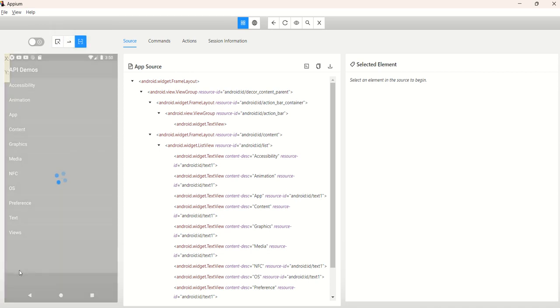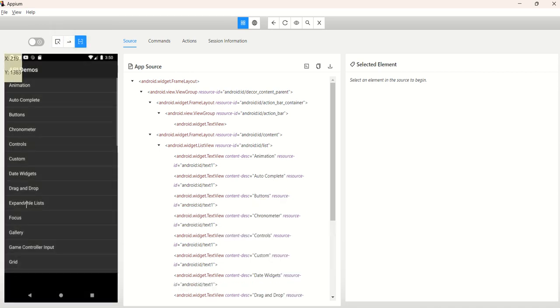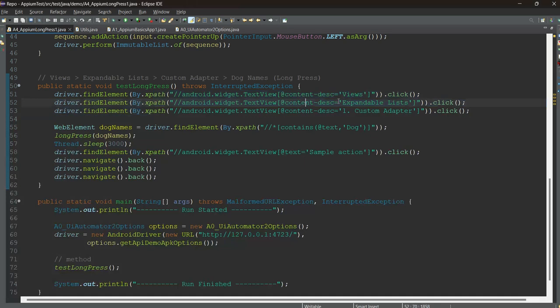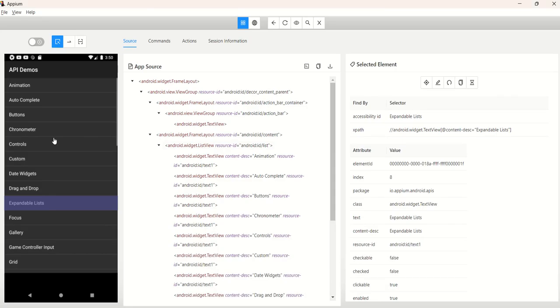Okay, now again, let's try. Click on views. Now expandable list. So click here, select element and click on the expandable list. Here is the XPath, simple: TextView @content-desc is equal to expandable list. You can copy this path. We have used exactly the same XPath, and then click on the custom adapter.